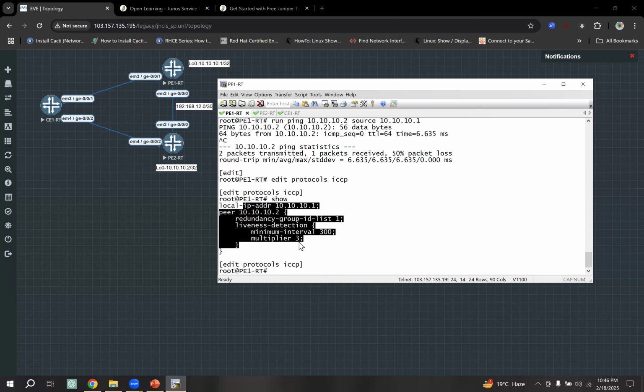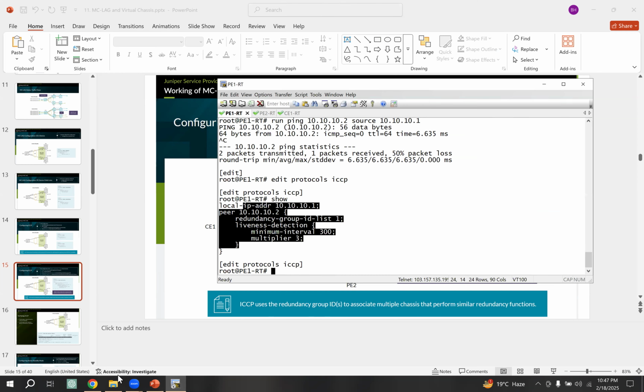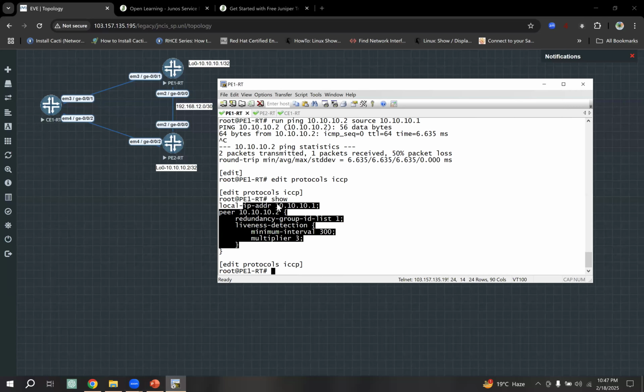So these are all the ICCP protocol configuration, just setting the peer address. So logging this one: ICCP local IP address is this, peer address, redundancy group ID list, and BFD configuration. A similar configuration is required on PE2, using its own local and peer IP address. ICCP uses the redundancy group ID to associate multiple chassis that perform similar redundancy functions. So we need to configure the same thing in PE2.